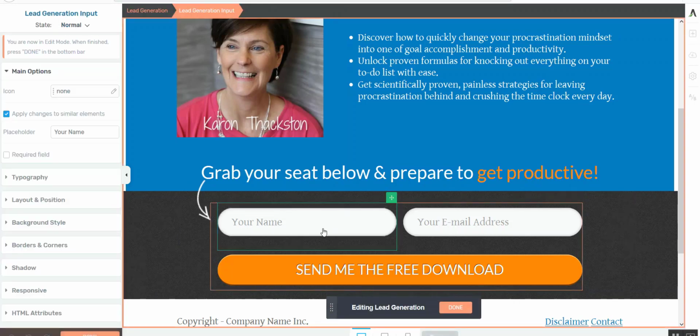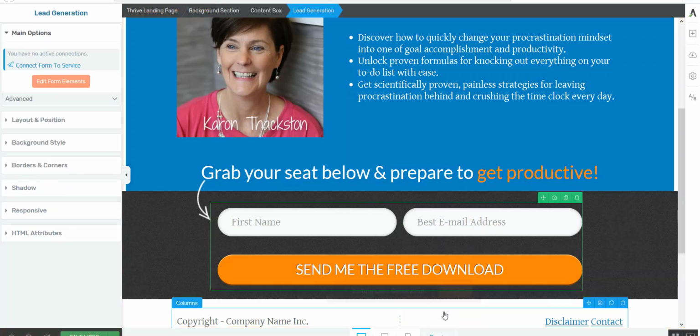Now you can change the size of this. You can change the text if you don't want it to say your name. Maybe you want it to say first name. So we just type that in. And instead of your email address, maybe we put best email address. And when we click done, you see those changes pop in.